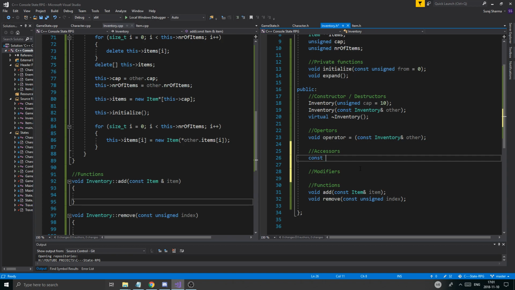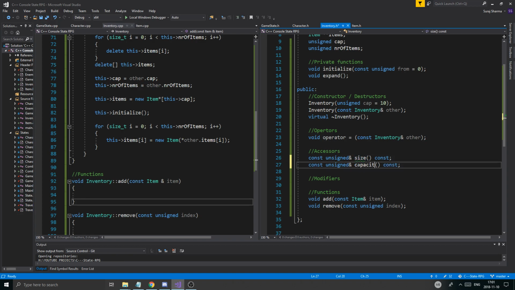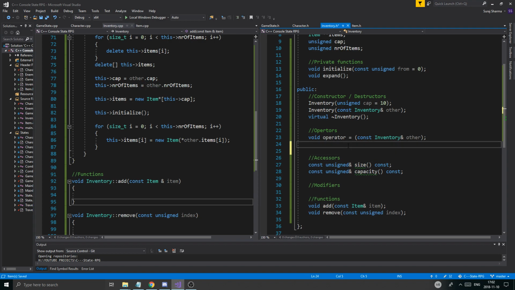So const unsigned reference size, that's what I'm going to call it. So this is gonna give me the size of the array right now, and it's also going to be a const. So it's going to return a const unsigned size variable, and we also need a capacity. This is for debugging and stuff. So basically this is going to return the cap, this is going to return the size. So there we go.